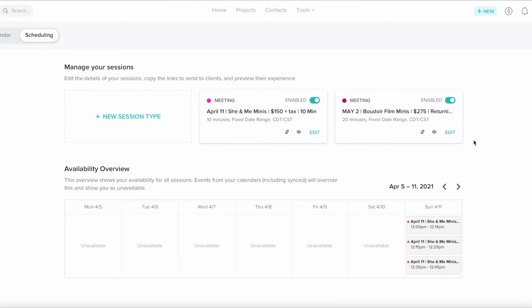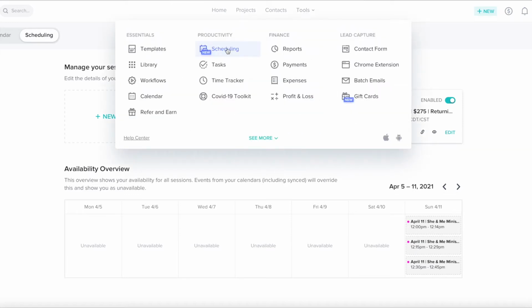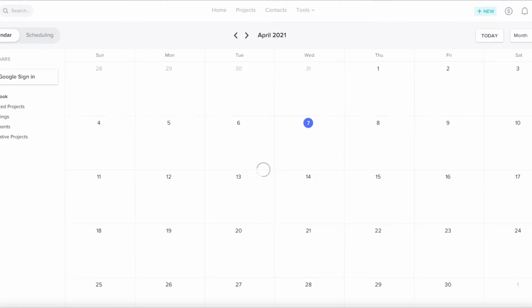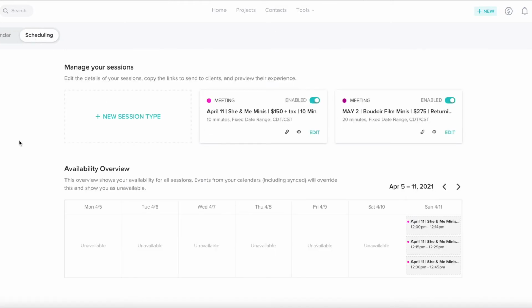But it's not very intuitive. So I finally figured out how to use it, and so I just wanted to share with other people. I figured if I was having trouble, other people were as well. So when you log into HoneyBook, if you go to Tools and then Scheduling, this is the page that will pop up. And the page, so you can toggle between your calendar and scheduling to set up a mini session or any type of sign up thing that you need your clients to do.